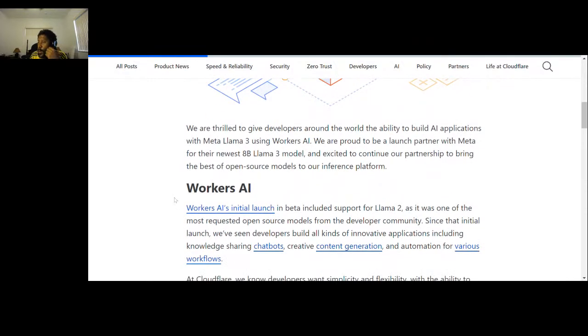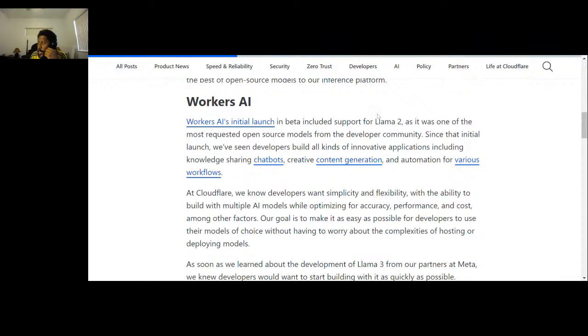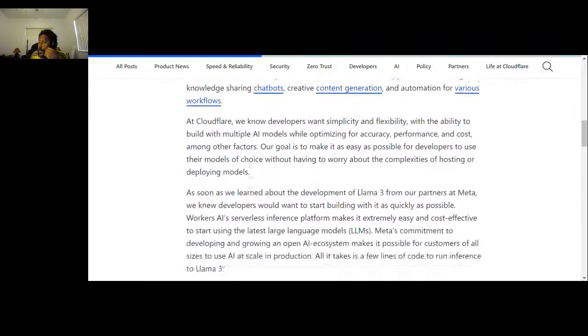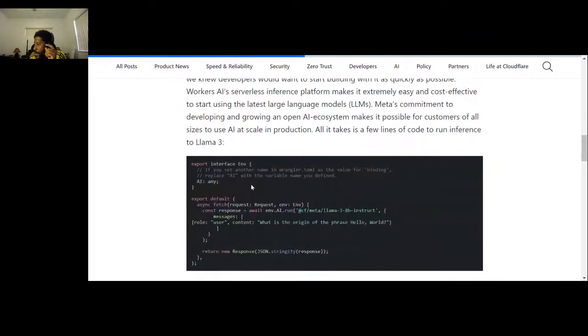And so talking about Workers AI, they had support for Llama 2 when they did the initial launch, as it was one of the most requested open source models from the developer community since that initial launch. We've seen developers build all kinds of innovative applications, including knowledge sharing chatbots, creative content generation, which is kind of what I was using for mine, this creative stuff, and automation for various workflows. And then, let me see if they talk about actual Llama.